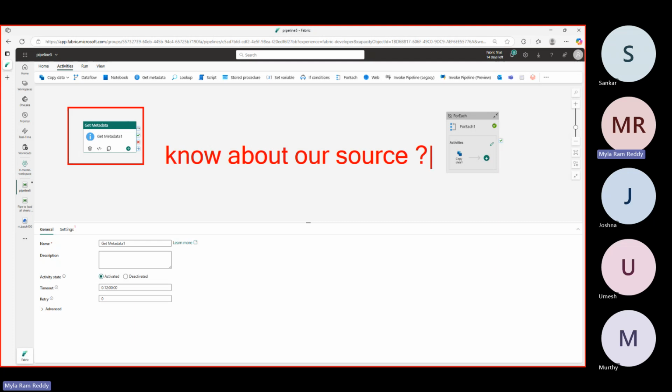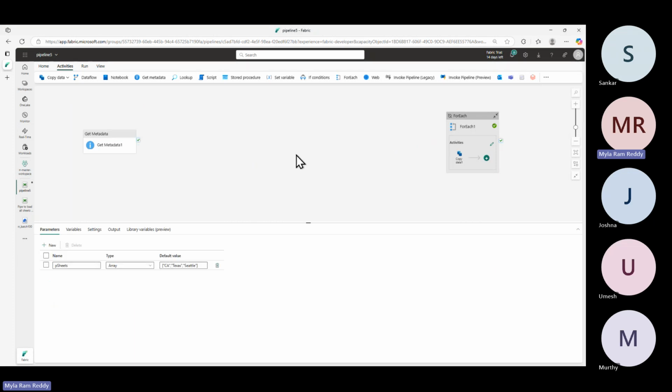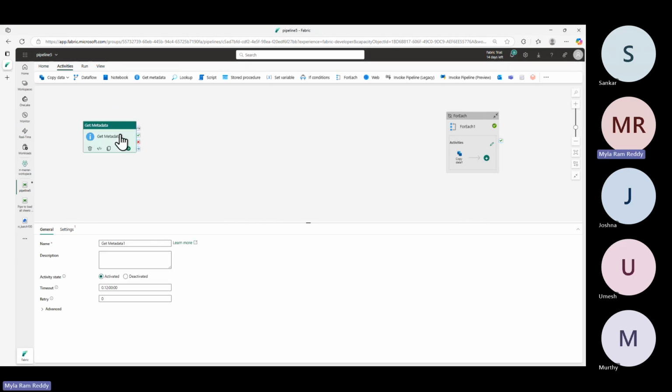Is the source available or not? If available, then only the exists flag will come as true. If not available, the exists flag will come as false. Now I want to go and configure Excel today.